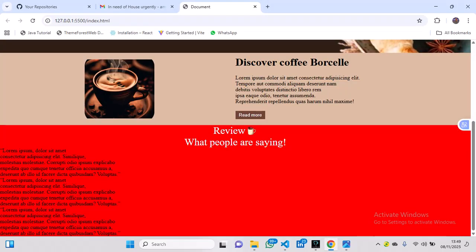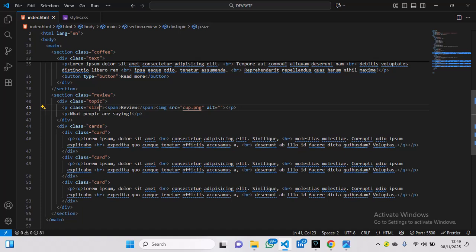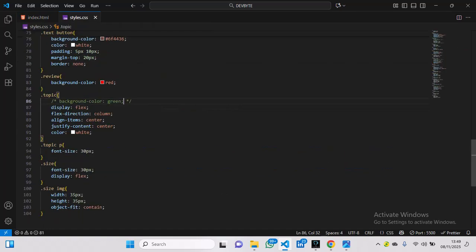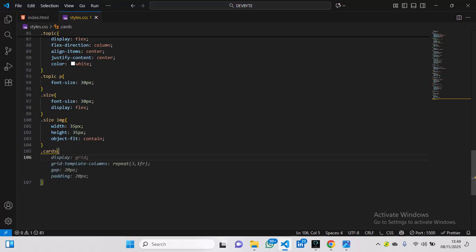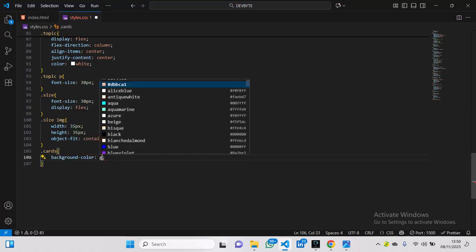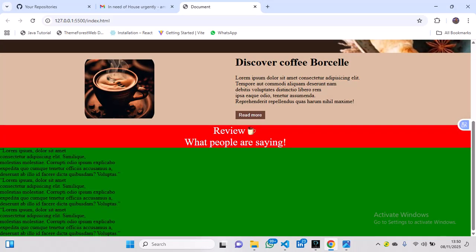Now up next are these three boxes that we have, these three cards. First off, we're going to pick the parent container, which we named dot cards. Let's give it an initial background color so that we'll know what we are working with. Let's say green. All right, this is what we are working with.